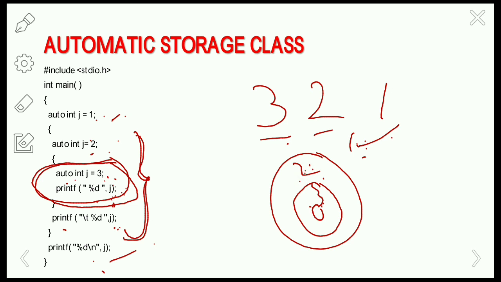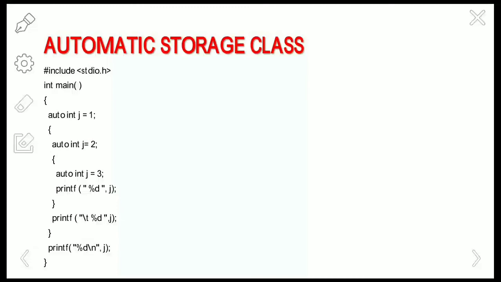If you are in the inner block 2, here 1 is available, but we cannot access that variable to print. We can print only 2. Okay, so like this we can print the variable.